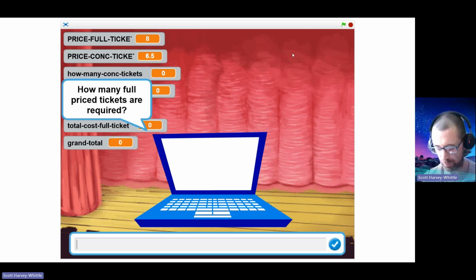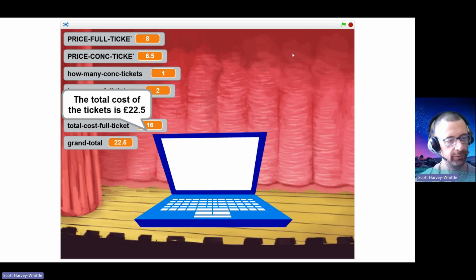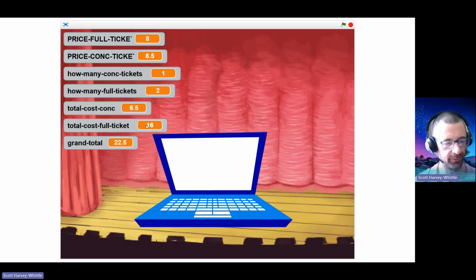How many full price tickets are required? 2, let's say this time, okay? How many concessionary price tickets are required? We want, say, 1. We only want 1, okay? So the total cost of the ticket is £22.50, okay? Actually, we may get that to wait a little bit longer, so the box office clerk is able to remember, yeah?